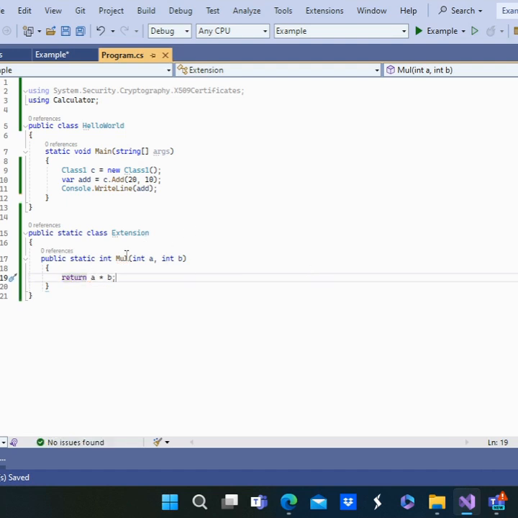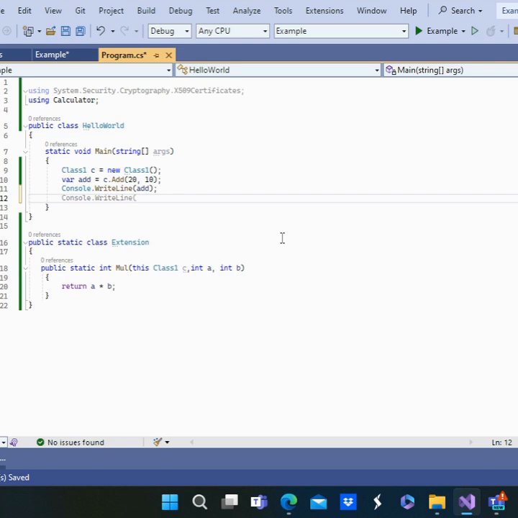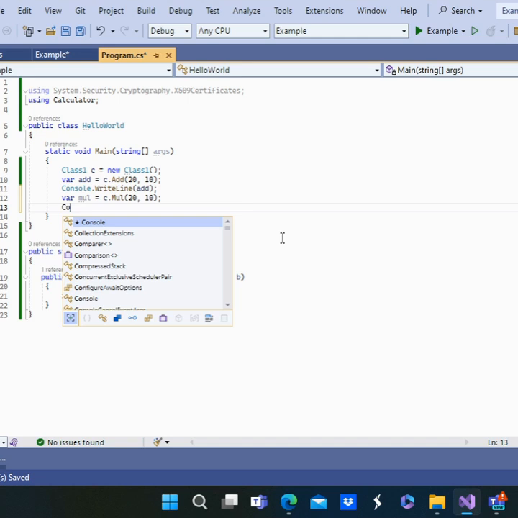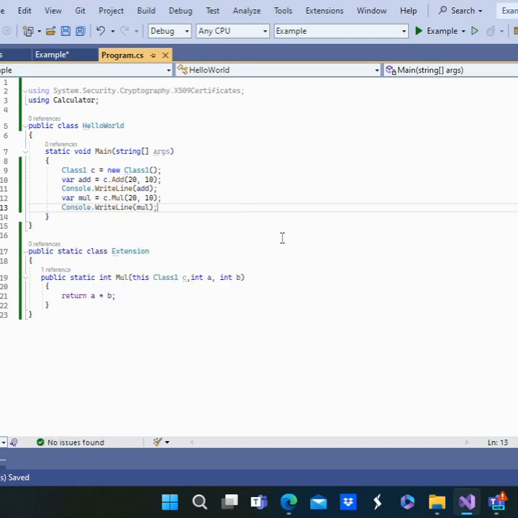Now if I save this, for adding this method, or if I say extension method, to the existing class object, I've used this class name C comma. Okay. Now if I save this and call this method, where or equal to C dot method, and over here I pass 10 and 20 and console. Now if I save this.